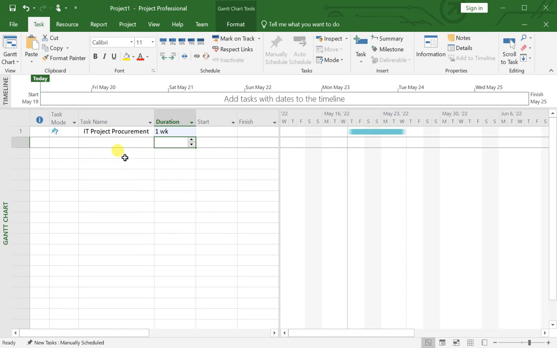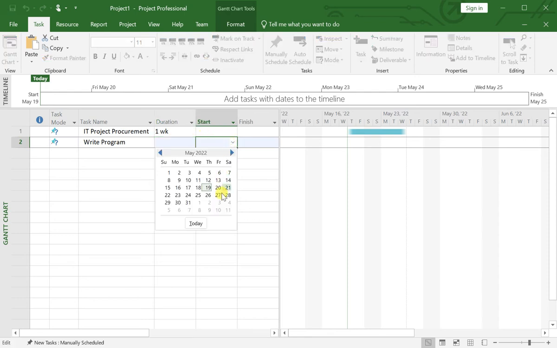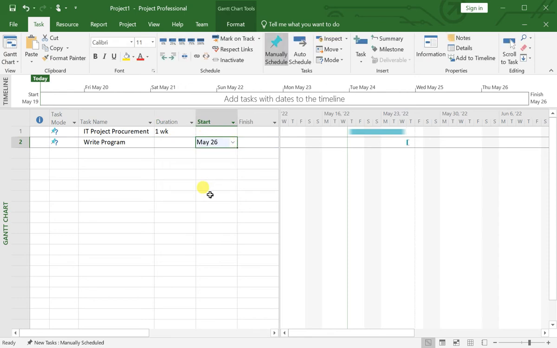Let's create another task, and that is write program. Press tab. You know this activity of the project will start on 26th of May 2022. Once the date is entered, press tab. When I do that, I just have the start date, nothing else.